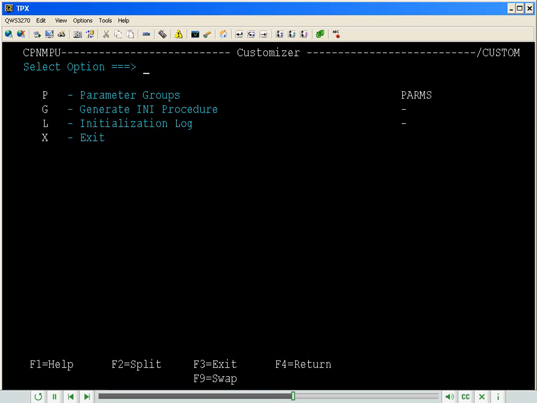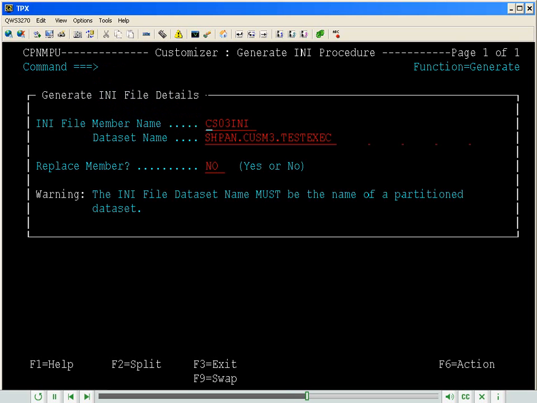You create that file using the shortcut /custom, then selecting option G, or by entering command a.c.g. Here, in the Generate INI procedure panel, you specify the member name in which the parameters are to be stored. Hit F6 to create the INI file member.